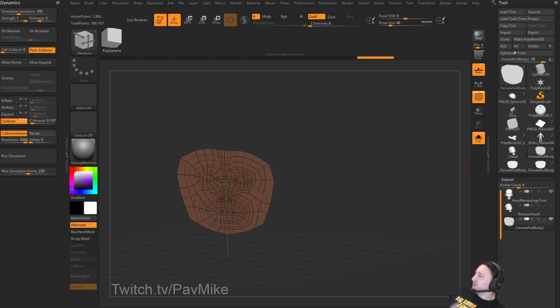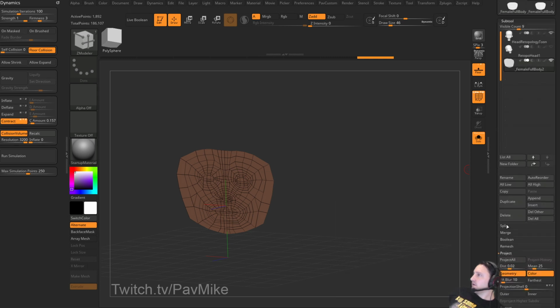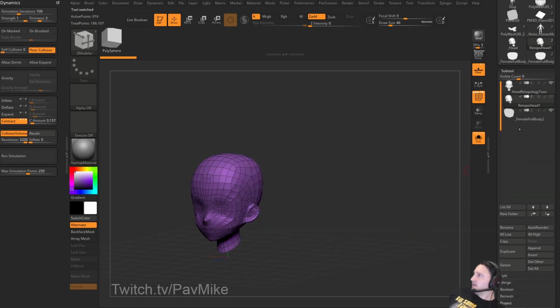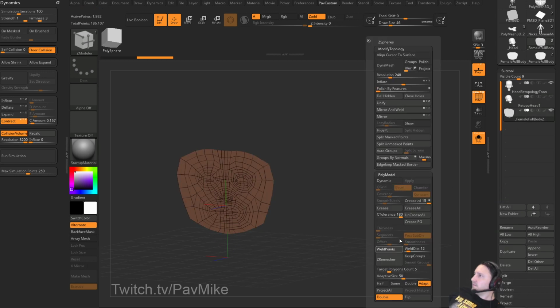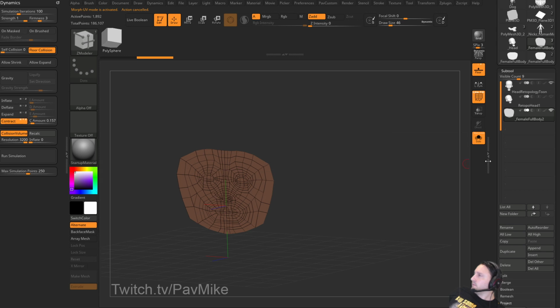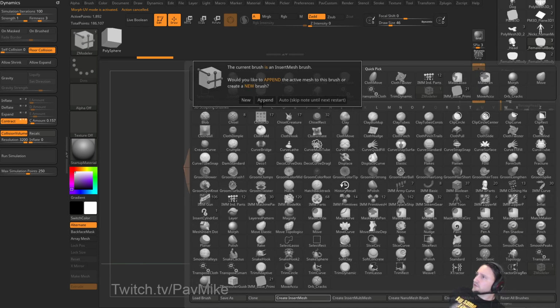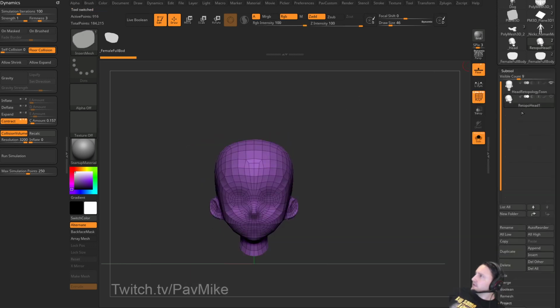I don't want to do an insert mesh brush. Think. I thought clone was going to do it. Or did I clone it and I grabbed the wrong one? Let me see, delete this one. Append. Nope. Okay, fine. Brush, create insert mesh. New. Delete.